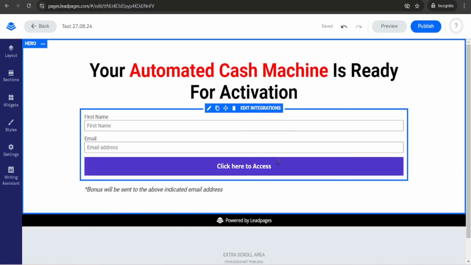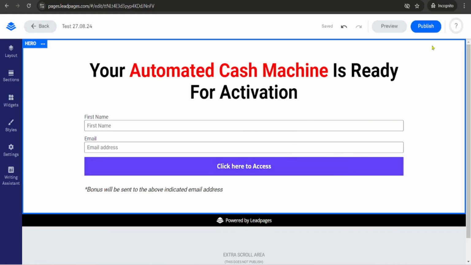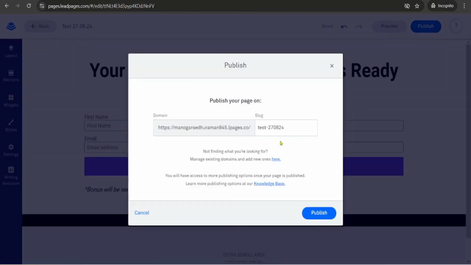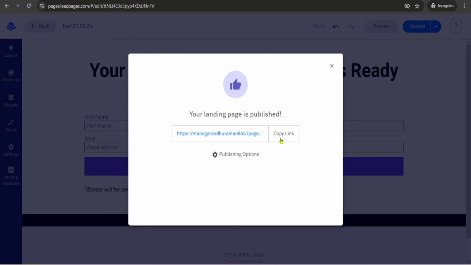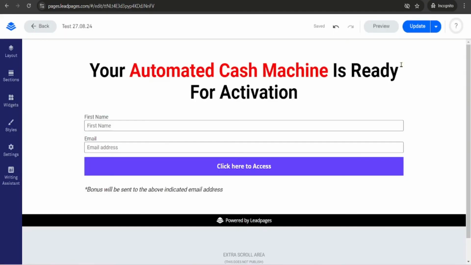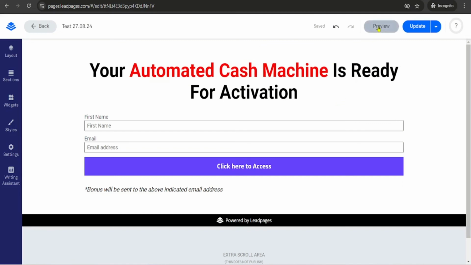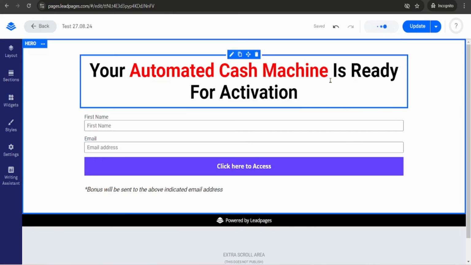Next, what we have got to do is publish this squeeze page. Go and hit the publish button over here and click on publish. Now your landing page is published. You can copy the link over here and then close it. Now you can go and check the preview button to check if it is mobile optimized or not. Go and click on the preview button over here.